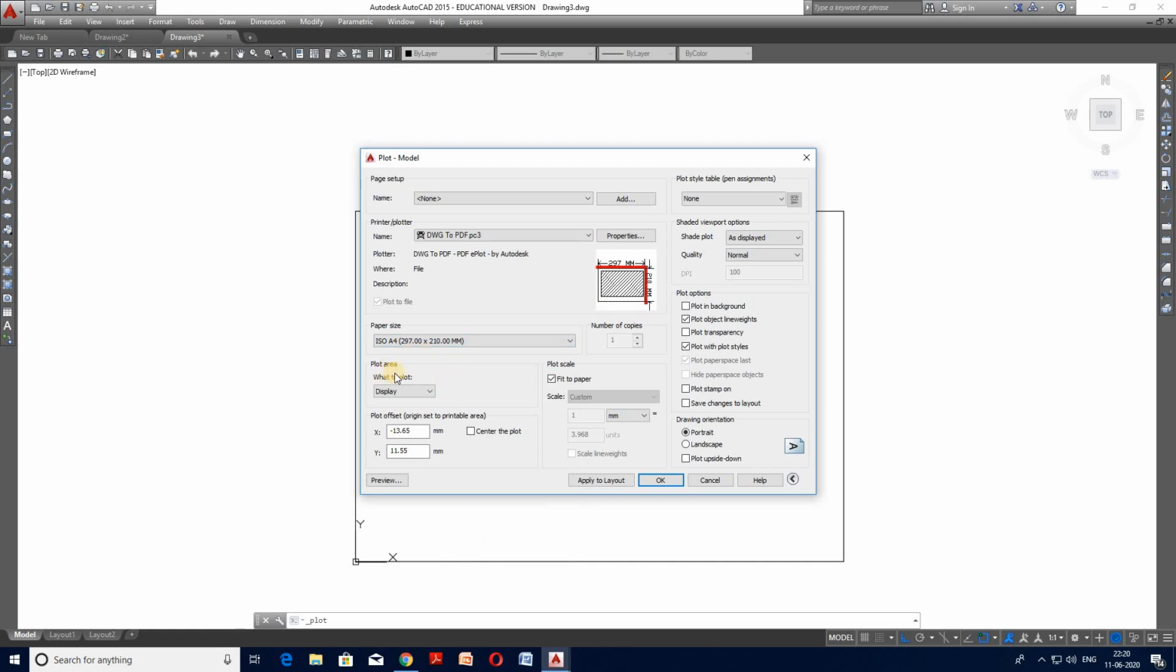Then plot area. So for plotting the area, by default it is display, means whatever display on the screen that will get plotted. I don't want that. I'll just go and select the limits. Since I have set the limits, I can choose this option. Otherwise there are other options also, extents and then windows. Limits means the limits that I have set. So if you click the limits, only that area will get plotted.